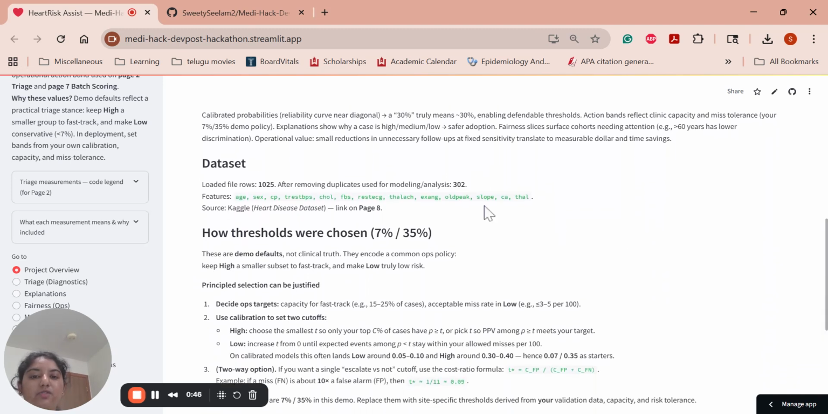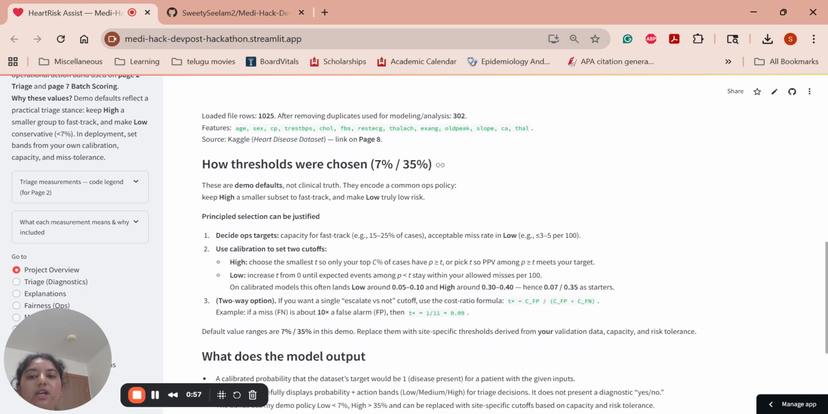The data set I have taken was retrieved from the Kaggle platform, the open public heart disease data set, and the link is present on page 8 of this app. You can find it there. And the thresholds I have chosen.